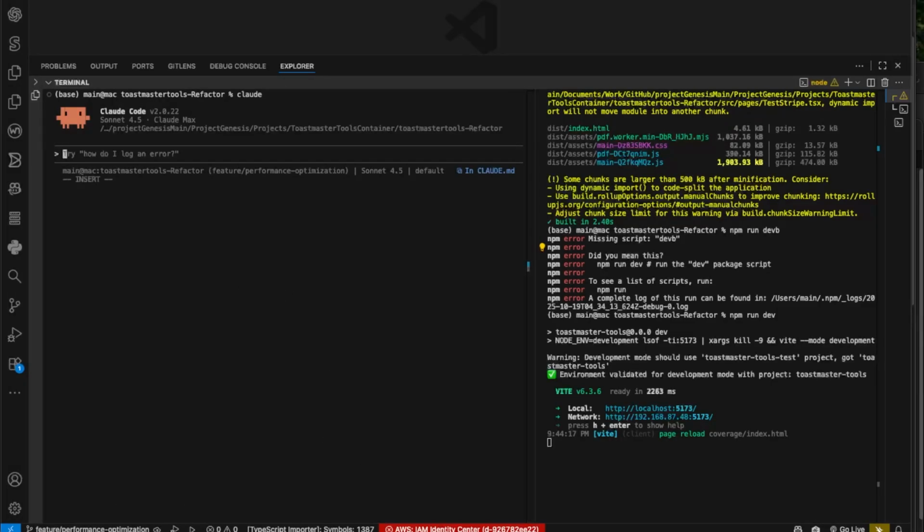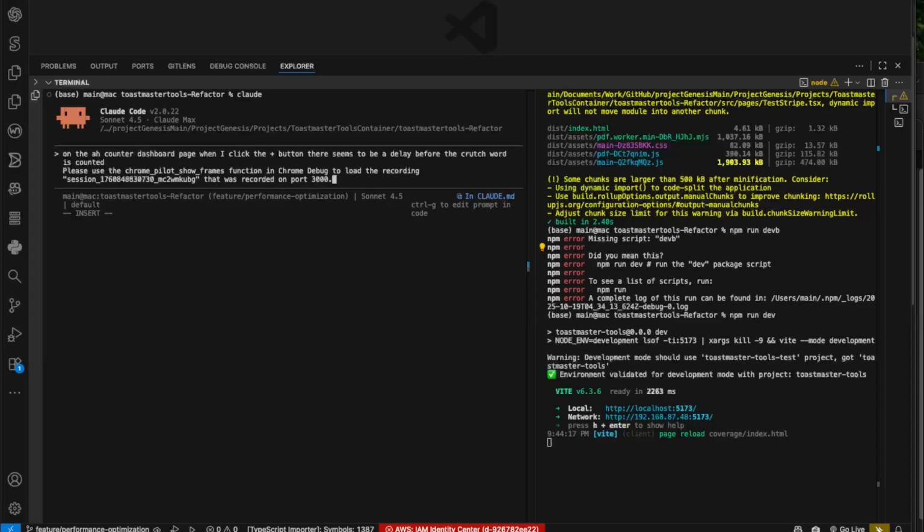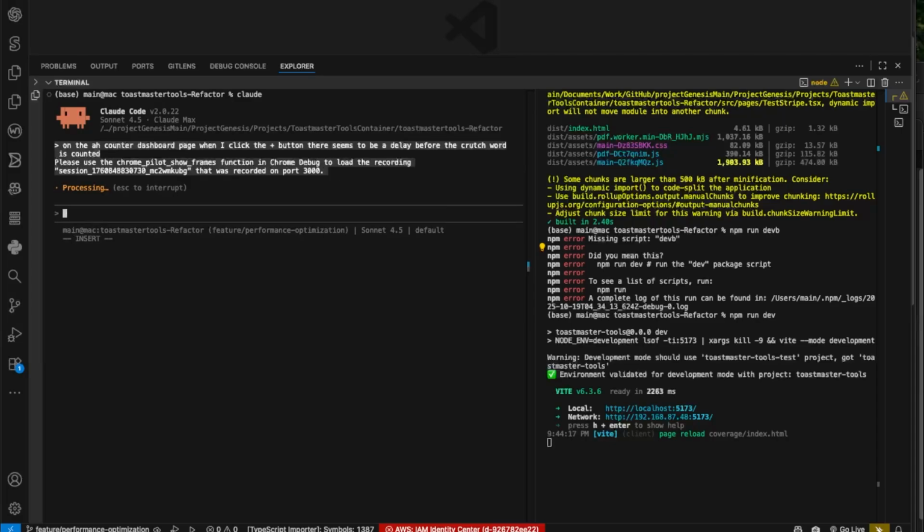Okay, so now we'll say to Claude Code: on the counter dashboard page, when I click the plus button, there seems to be a delay before the crutch word is counted. And then we'll paste in the string, and then we'll see what Claude Code has to say.